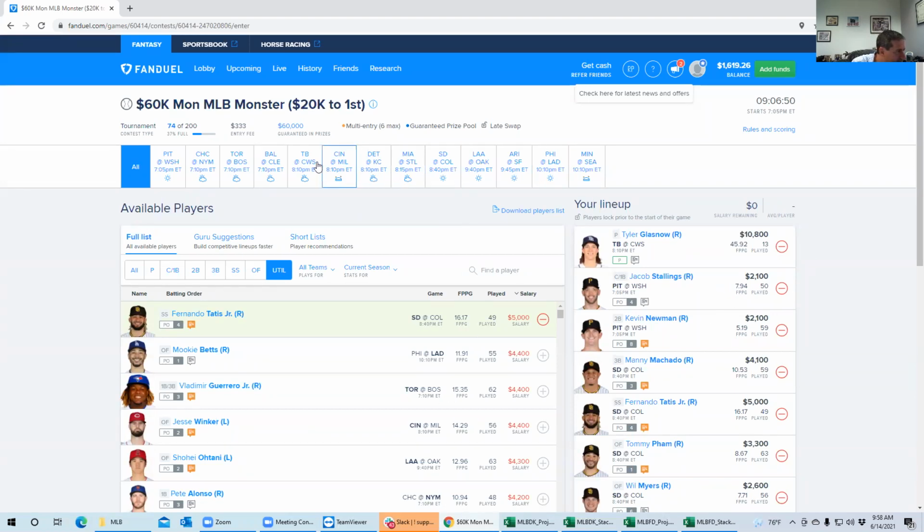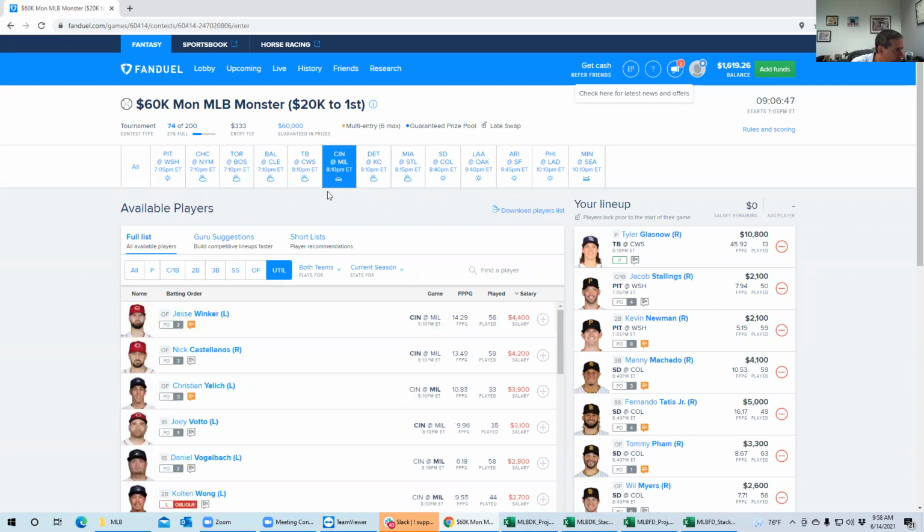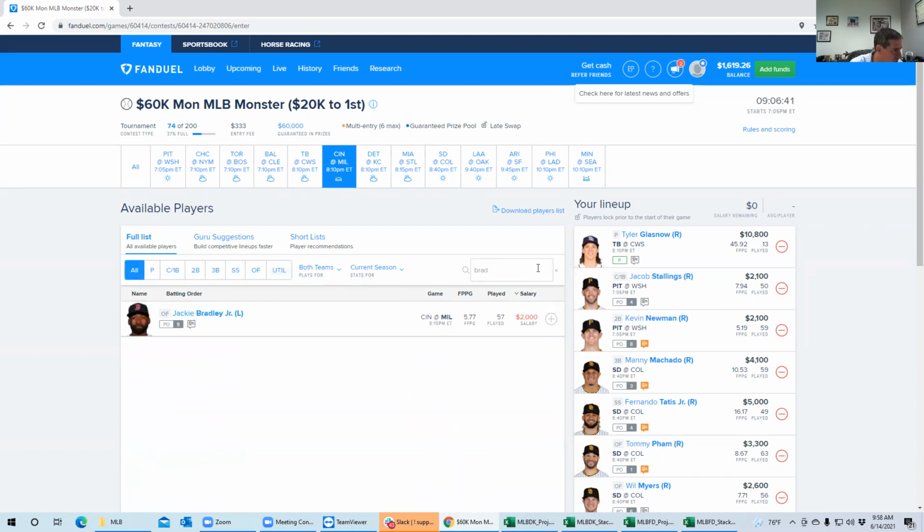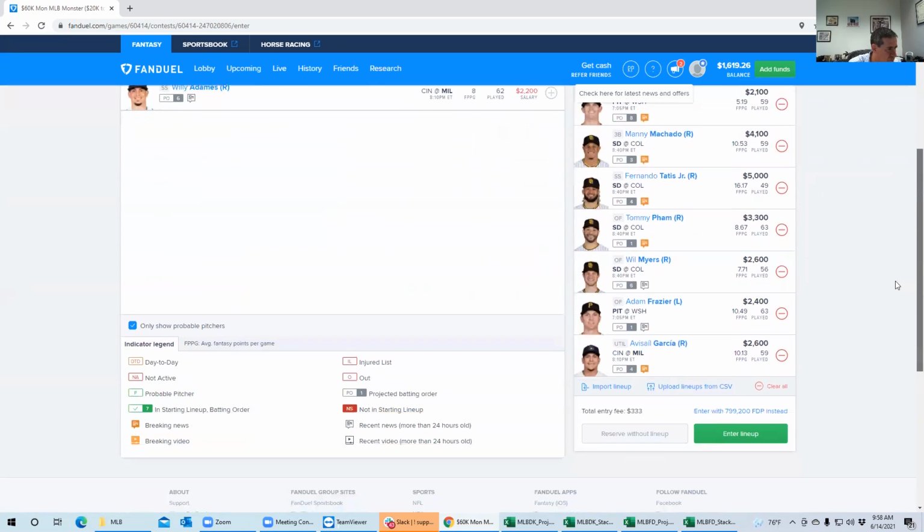Let's see. Bradley, Adames, Narvaez. So Bradley would be 2,000. Him we could play easily. Adames we could play too. But Adames is shortstop. We don't want to play him there.